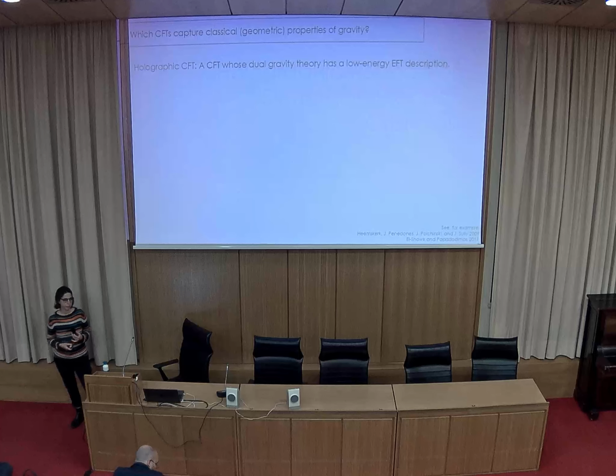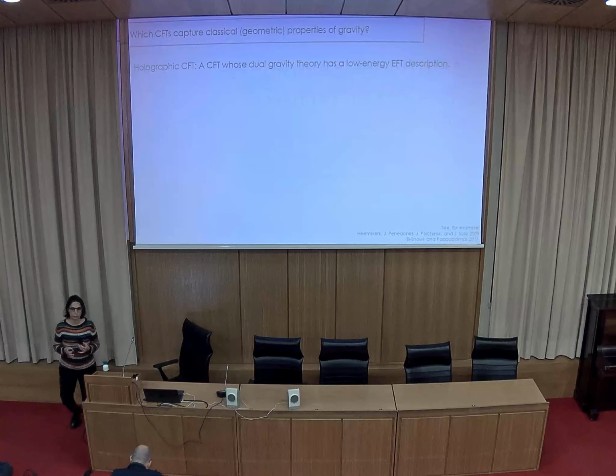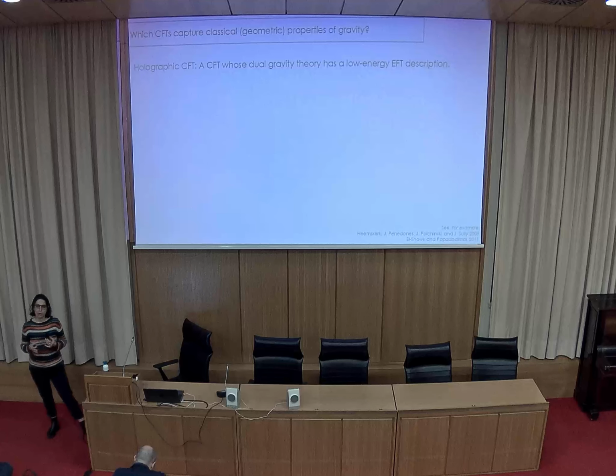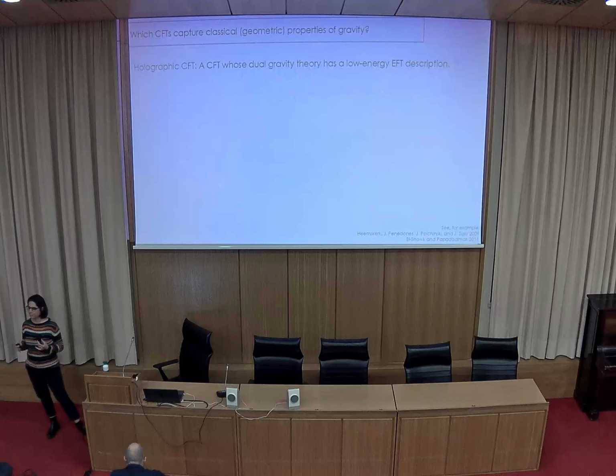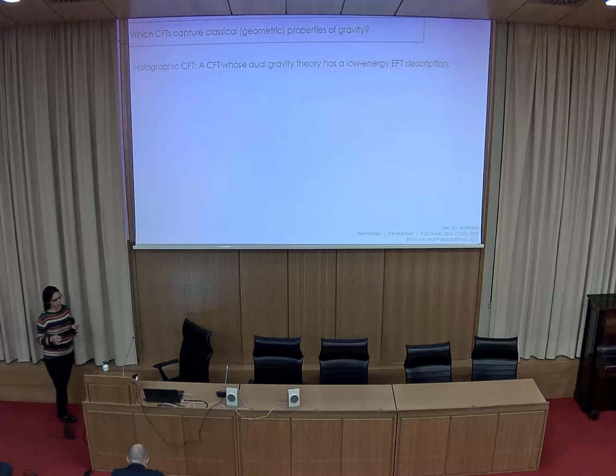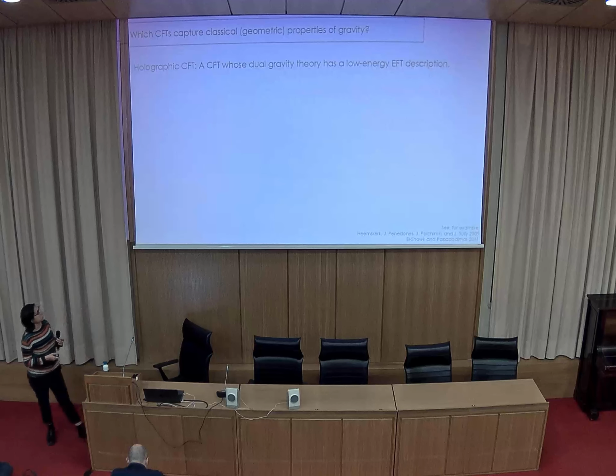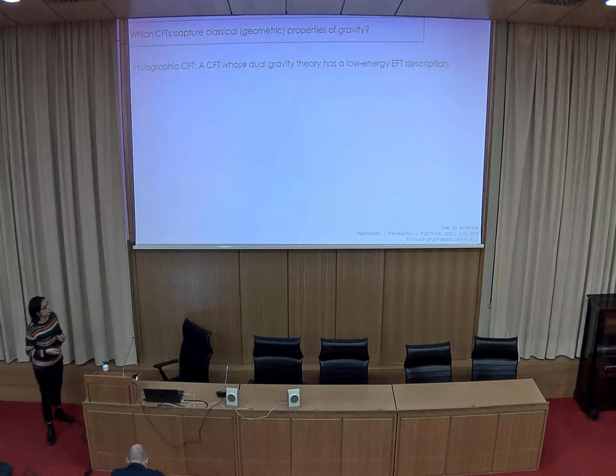I want to understand what are the very specific properties that define those CFTs. Those type of CFTs, I'm going to abuse language, and I'll call them holographic CFTs. Okay? I know there's a sense in AdS/CFT where you would have said any conformal field theory has a dual. It might not be a dual that you want, but just to keep the terminology brief, I will call a holographic CFT basically a conformal field theory whose dual gravity theory has a low energy effective field theory description.